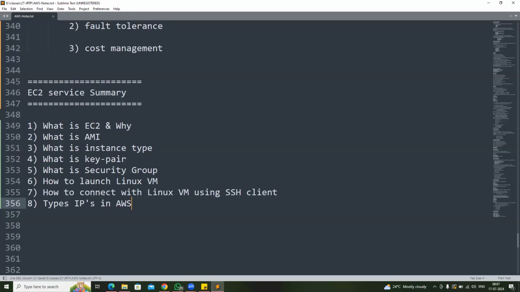There are 3 types of IPs available: private, public, and elastic. Private is a fixed IP address which is used within the VPC only. Public IP is used to access resources outside the network, but a public IP is dynamic; every time it will be changed. And the next one is elastic IP. What is the meaning of elastic IP?